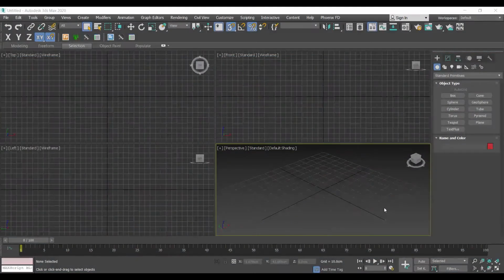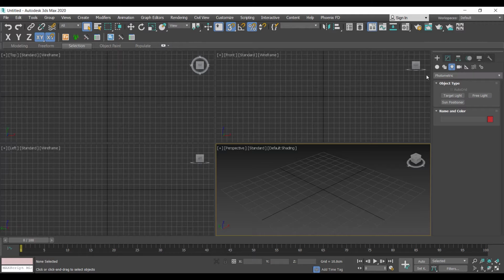Hi, in this session, we're going to be introducing V-Ray lights. So I'm going to just go to Create, and I'm going to go to the Light tab, and I'm going to select, instead of photometric, V-Ray. In here, we have several options, so I'm going to start introducing V-Ray Sun.